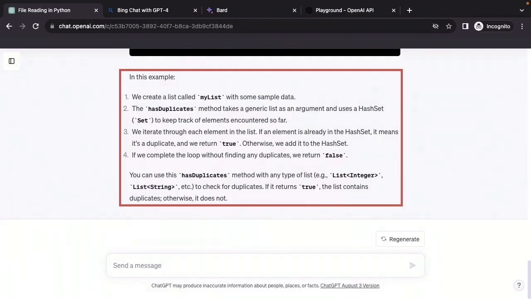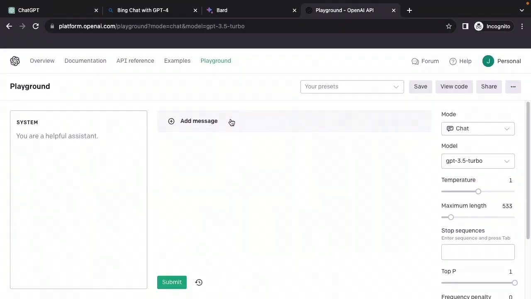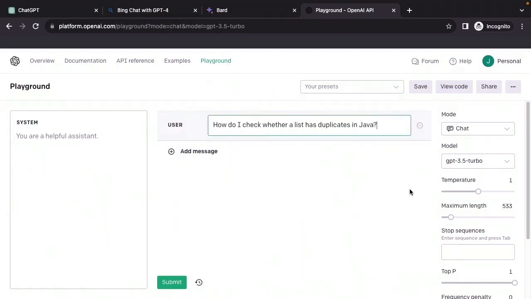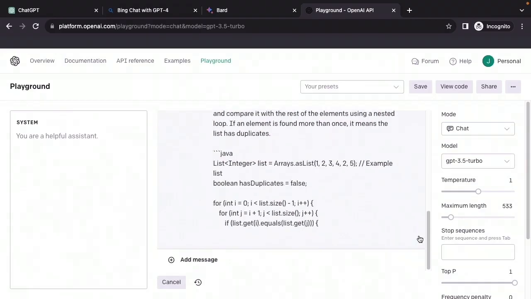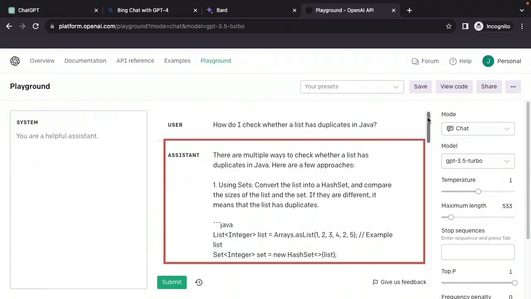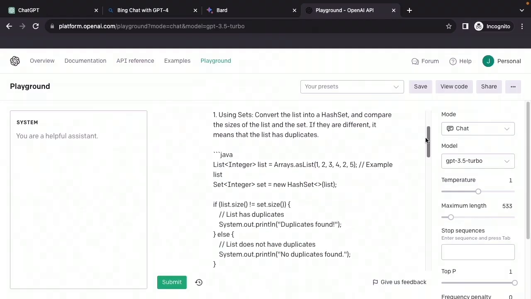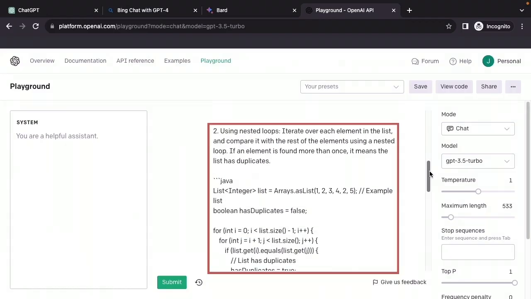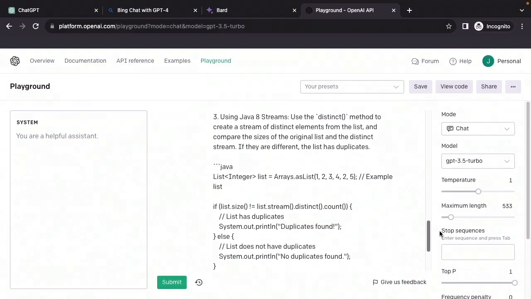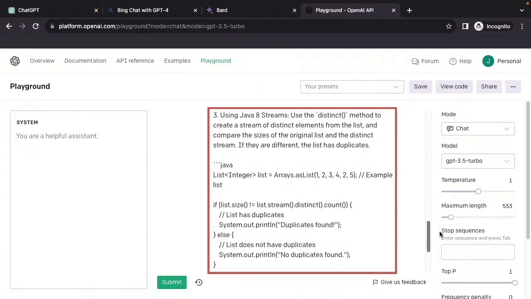Sometimes your model will give you a single response for your code generation prompt. Sometimes it can give you multiple responses. Here I asked GPT 3.5 the same question. How do I check for duplicates in a list in Java? In the response, it specifies multiple ways I can accomplish this. The first is using sets, and then the entire example is about using sets. The second is using nested loops, and you can see the example uses nested loops as well. And there is a third method here using Java 8 streams. So sometimes you may get a more detailed response with many options to accomplish the same task.